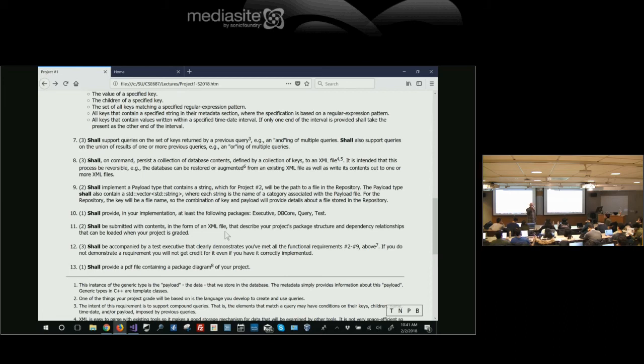And the next requirement is describing the project's package structure. Which requirement are we talking about? 11. So what this is asking you to do is to build a database that has a record for each package in your project and records the dependency relationships of those packages.